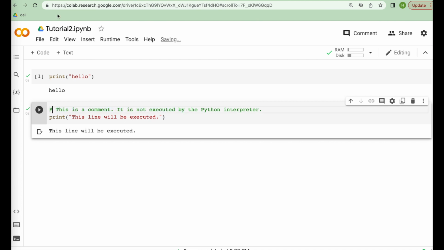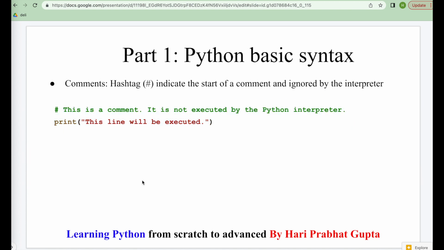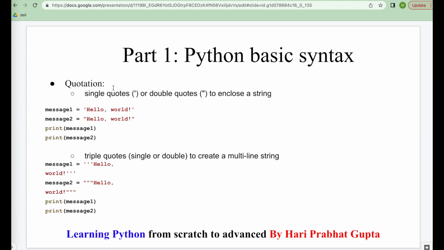Because here we use the hash command. So this is the syntax of Python. Now we can go to quotation. There are three types of quotation: single quote, double quote, and triple quote. If you have any string, you can use the single quote or the double quote; both work in a similar fashion.